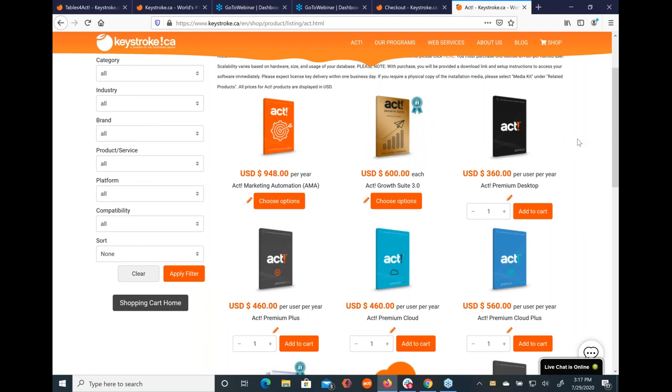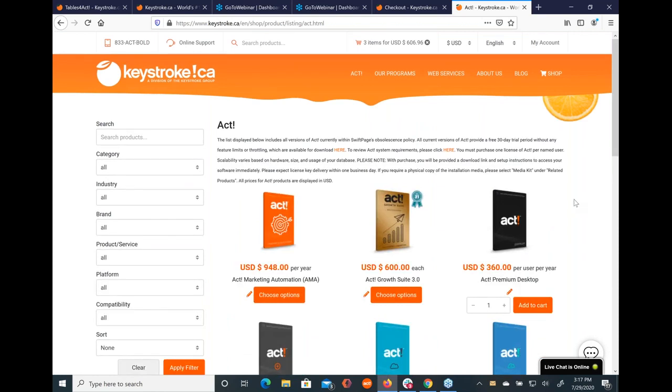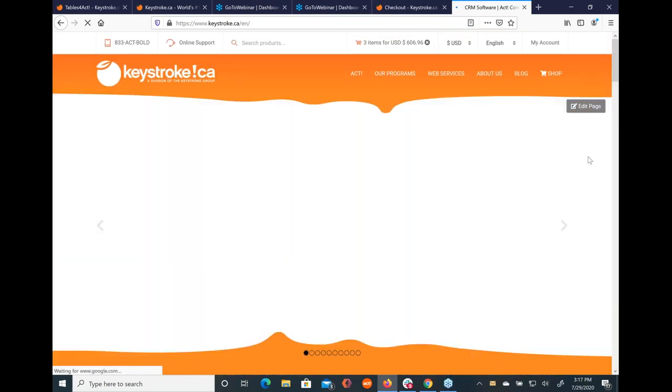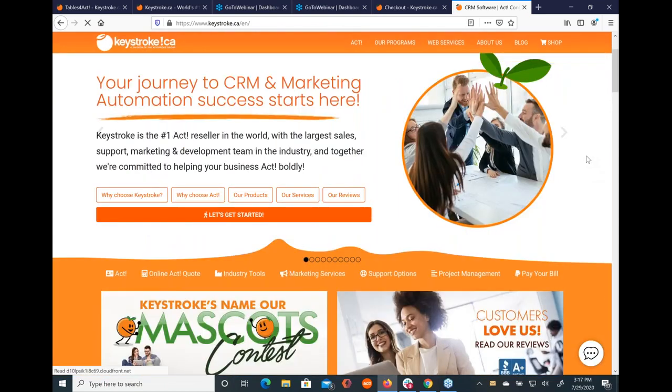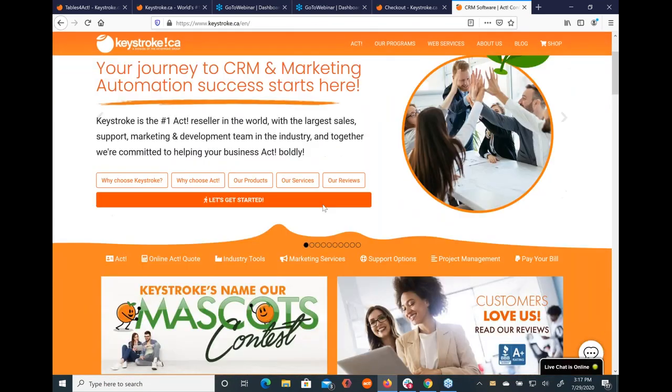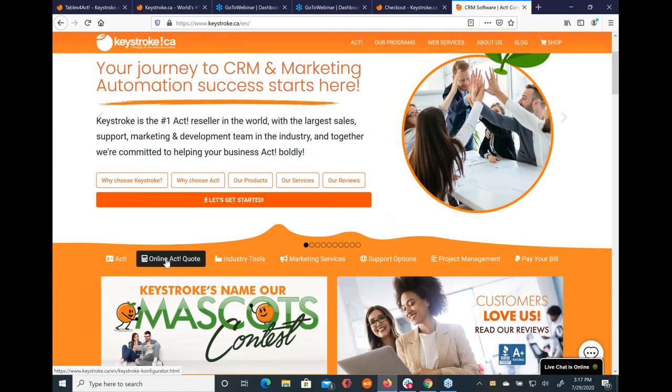So that's worth avoiding. So I just wanted to show that this is selling for $360. However, we do have a feature called the configurator that allows our resellers and returning customers to get access to it. So just scroll down here. We've got it scattered throughout the site, but here's the homepage link, online ACT quote.